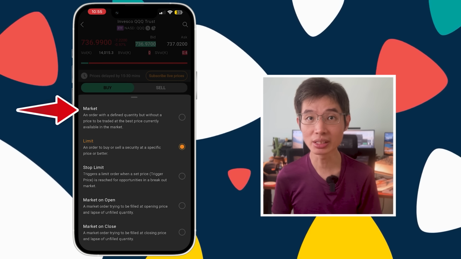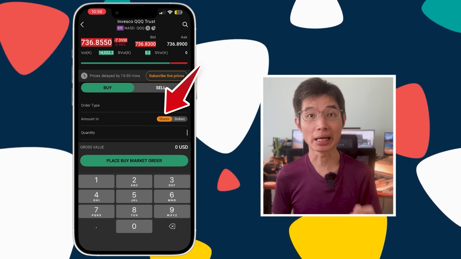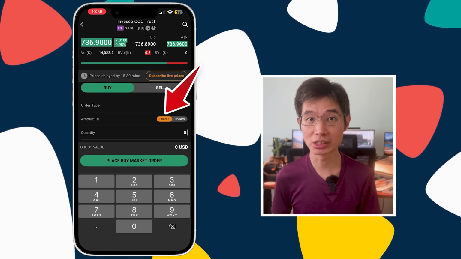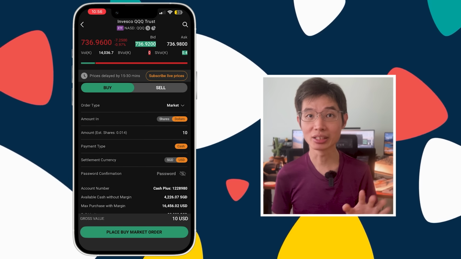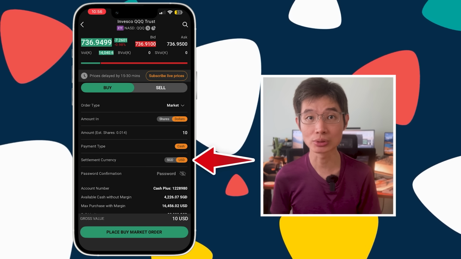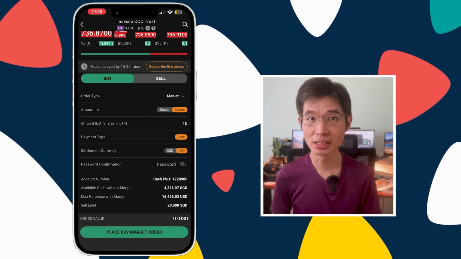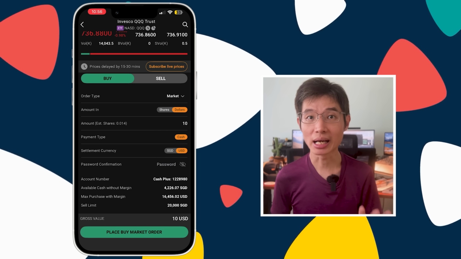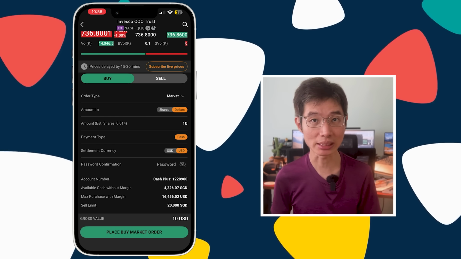Meanwhile, with Market Order, you will buy at whatever price the market gives you at the moment. As for the amounts, you can choose whether you want to buy in number of shares or in dollar amounts. And lastly, for the settlement currency, you can just choose whichever currency you wish to settle your trades in. If you have enabled auto currency conversion earlier, this wouldn't matter so much, as they will just auto convert your currency if you don't have enough currency to settle your trades.